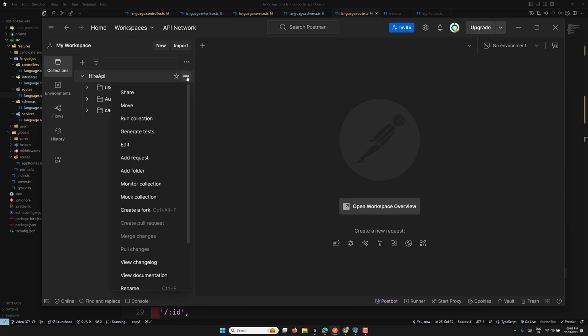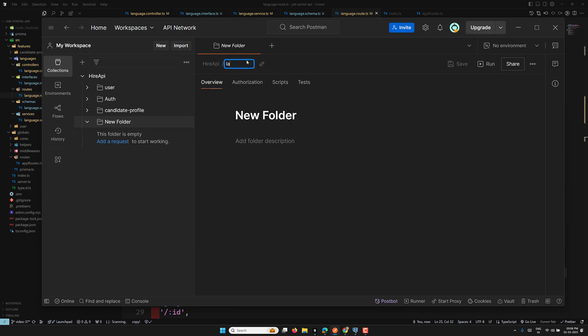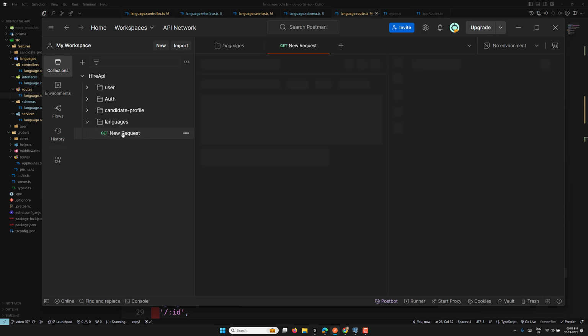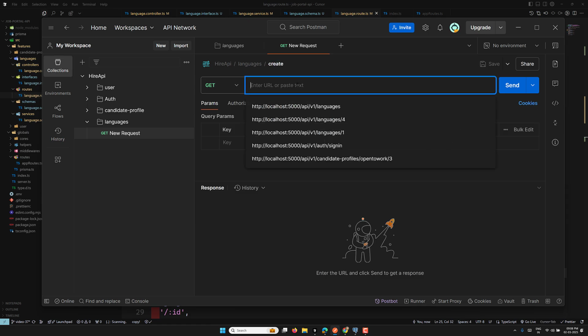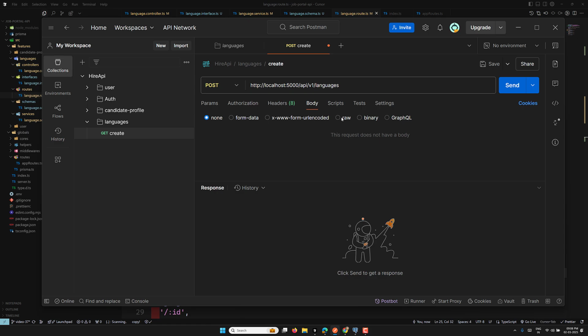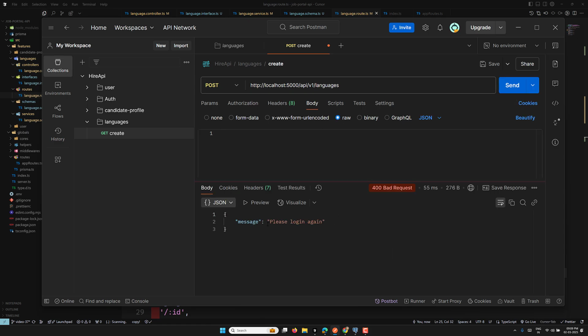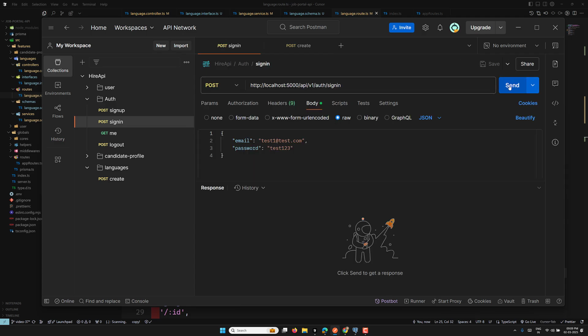So let's try to create a new one, add folder. So here I will be adding the languages, and here in this languages add a request. So this one, let's say that create, okay, and here languages, and this should be a post request, and the body and the raw and whatever the things you are trying to send here. So it is telling that please log in again. Okay, so let's try to log in again. Let's go to the sign in, and I will do the sign in, successful.